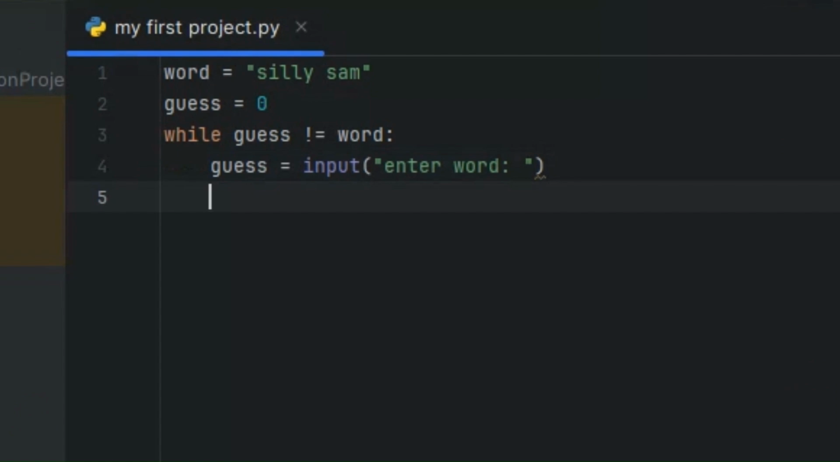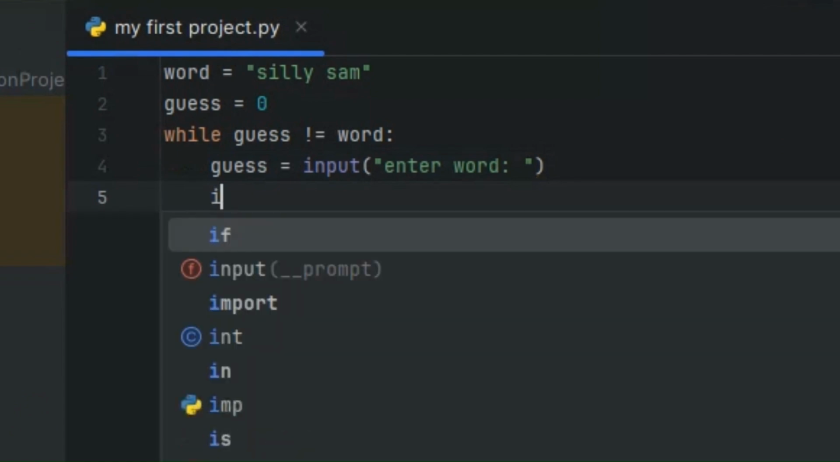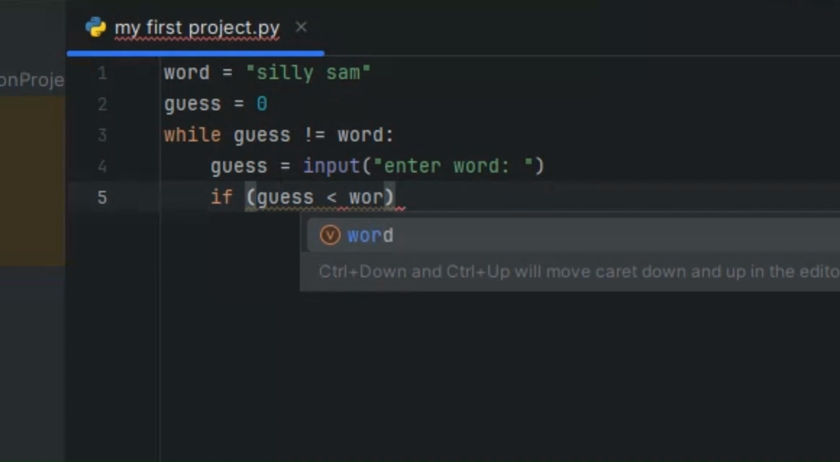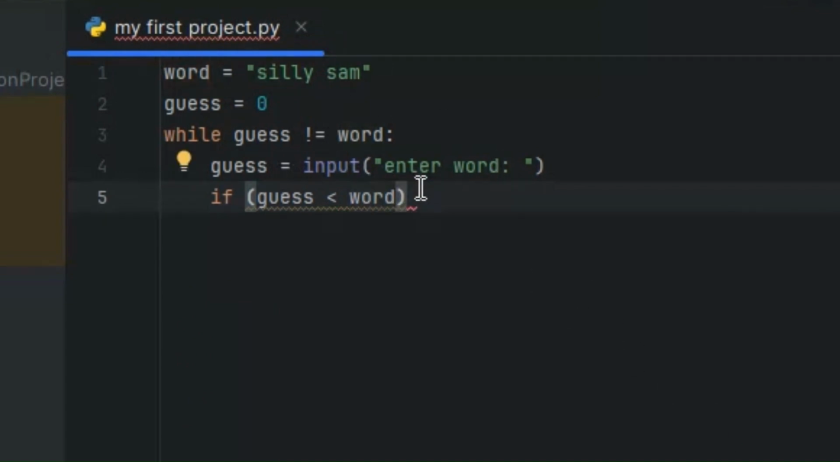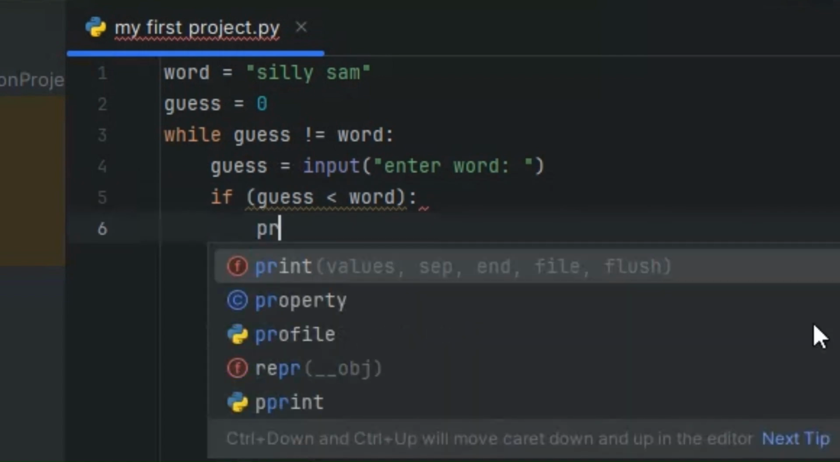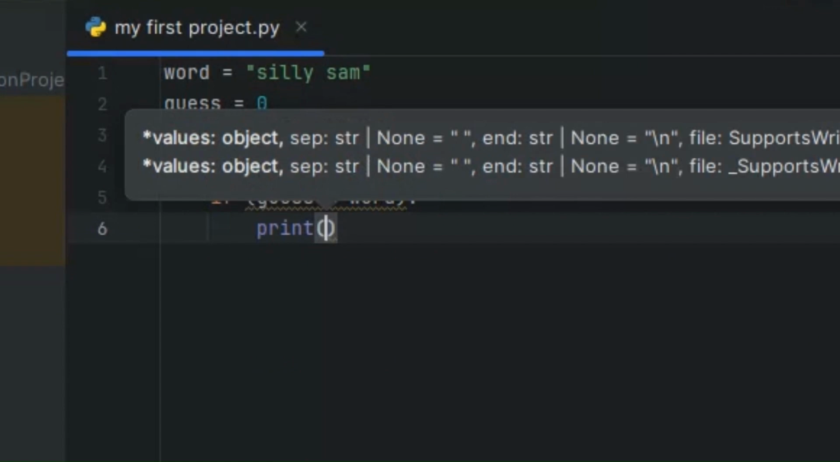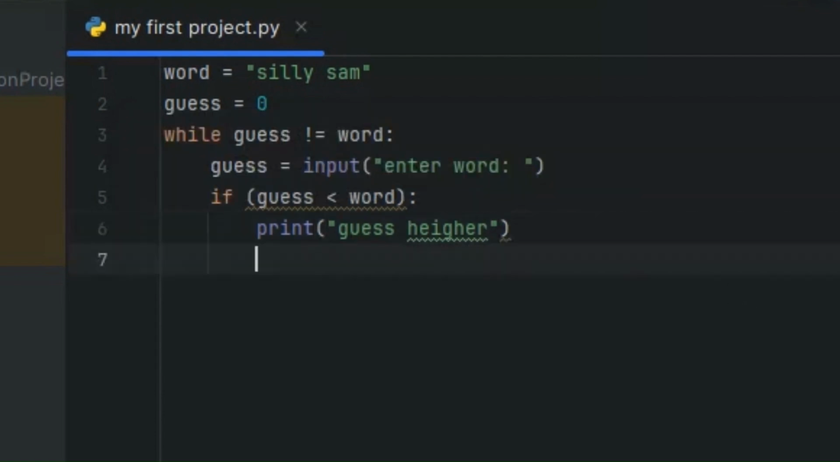But now that's kind of boring. You want to know if you're getting closer or lower. So you can put an if statement, which I don't think we have talked about yet. If the guess is bigger than the word in this entire statement, then you'll print out a word, print guess higher. Here we go. I think I might have misspelled that, but oh well.